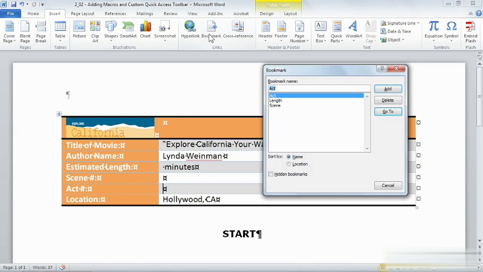And with our bookmarks, if I go back in here, you can see that you also have a way of sorting by name and location. So you can change this. If I click on location, I can see that length comes first, then scene, then act as far as where these bookmarks reside in the document. Then I'll just click on close.